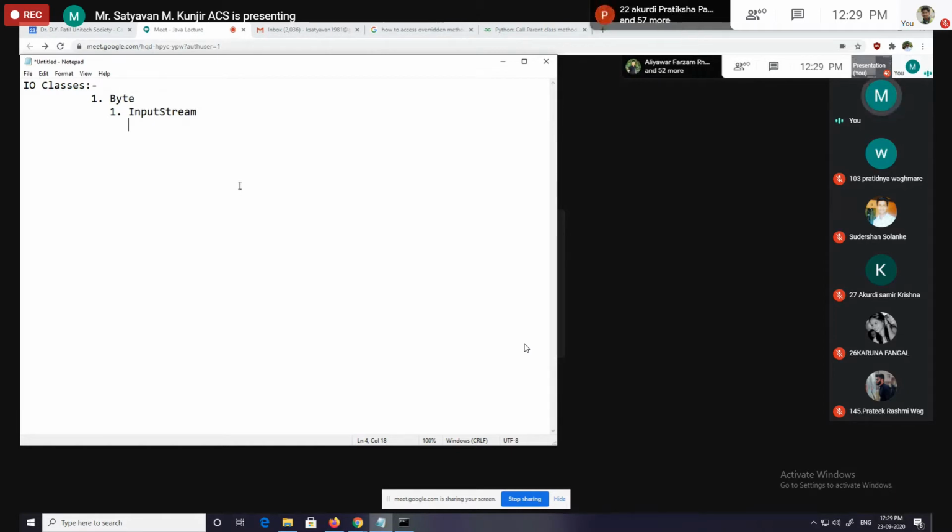And then input stream, write on that. It is a pipeline technique which carries the data from input devices to the program, or from stream to the program. We can write like this: from stream to the program.